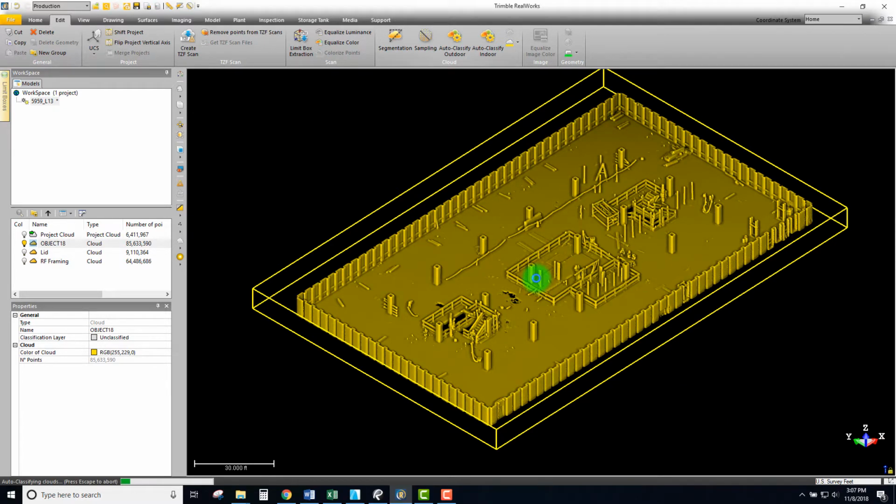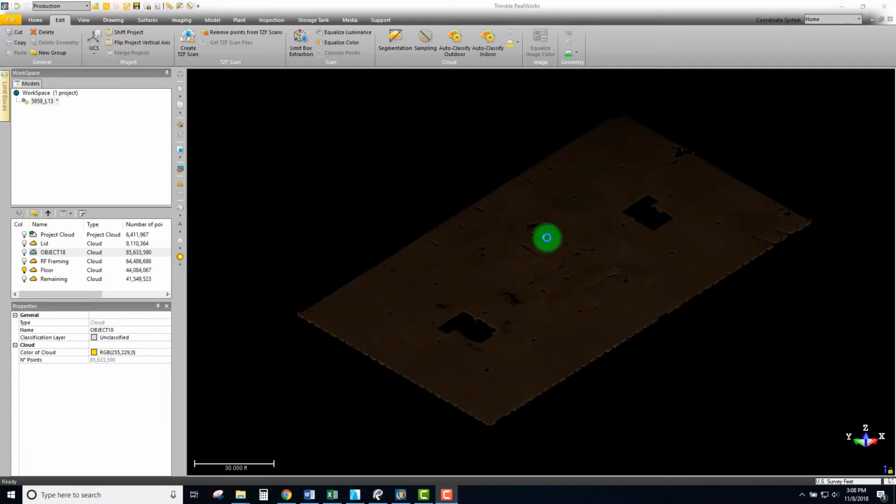Usually takes just about a minute or so. I'm gonna pause this video and we'll come right back. Okay, it's been probably maybe a minute, maybe a little less than a minute, and so it's almost done processing. And what it's going to do is it's going to show us the floor that it's gone through and auto classified. Okay, there it is.